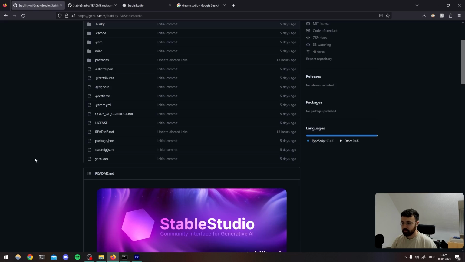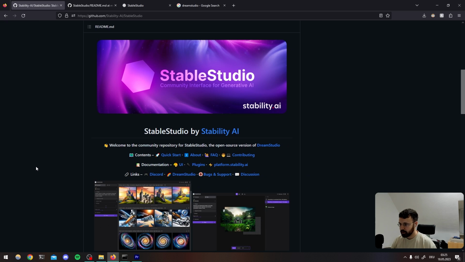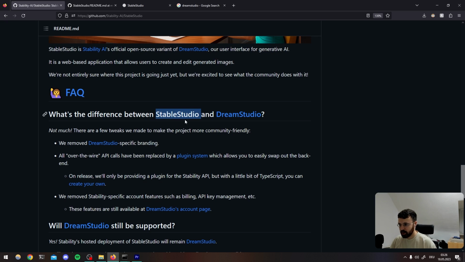The team behind Stable Diffusion, called Stability AI, just released an open source implementation of DreamStudio, and they call it StableStudio. What else? In this video, I will show you how you can install it. But there's one thing you need to keep in mind for now. If you use StableStudio locally, you will need to have a DreamStudio account.